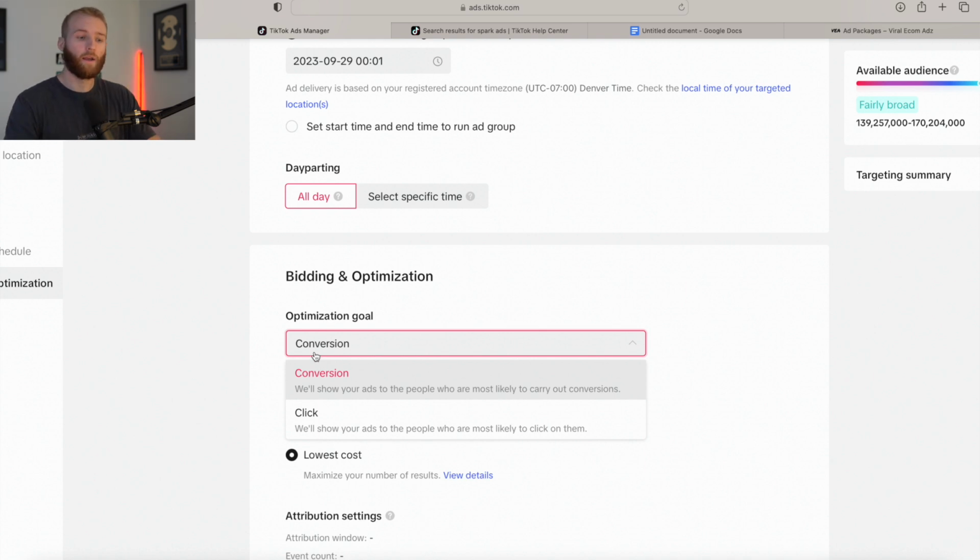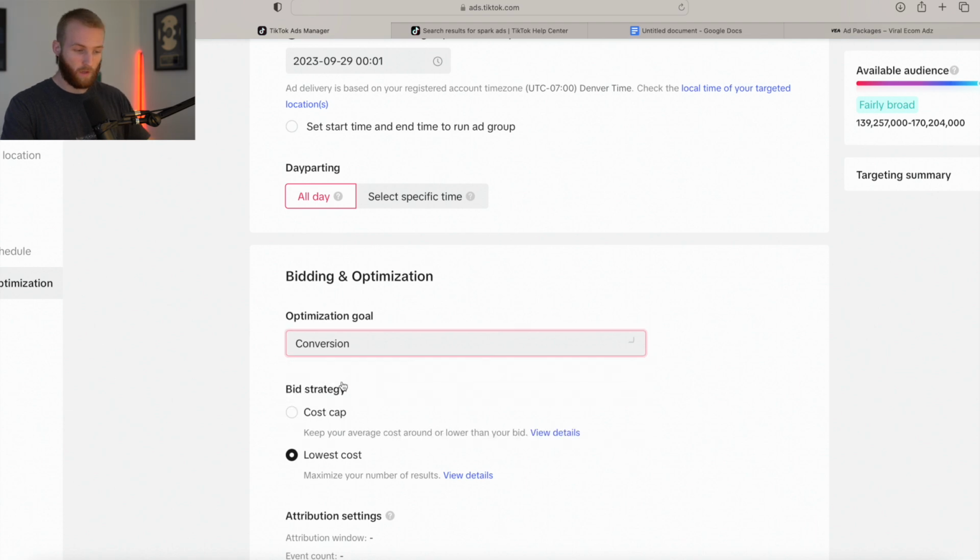It's going to be gray. You can't click it. That's something that unlocks once you get about 20 sales. And it's actually a really effective optimizing event. So those are the two that I test between, but lowest cost conversion for now is totally fine.